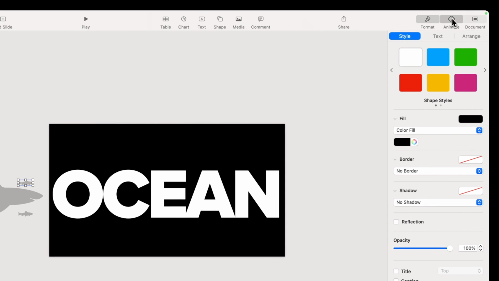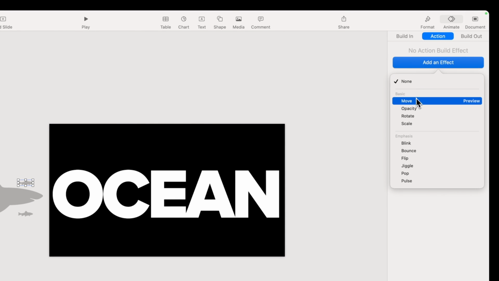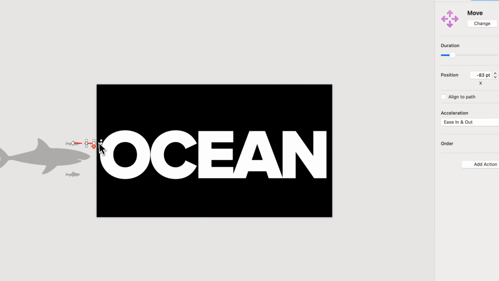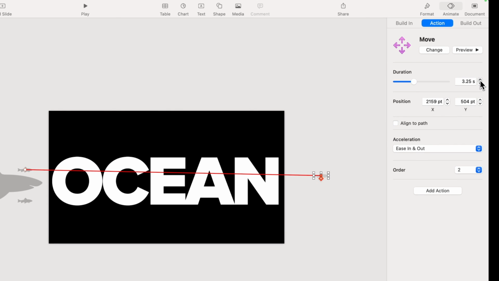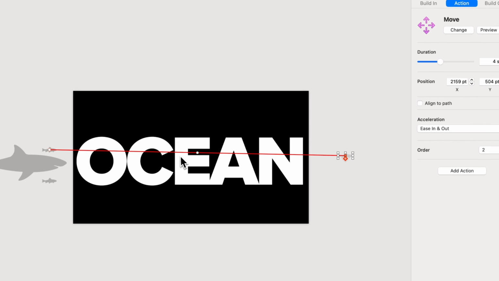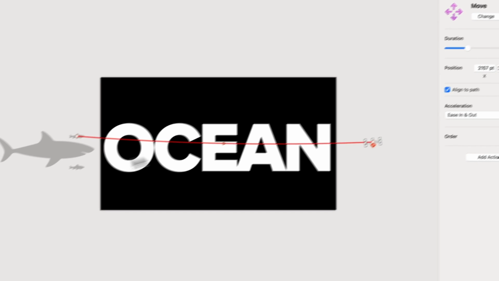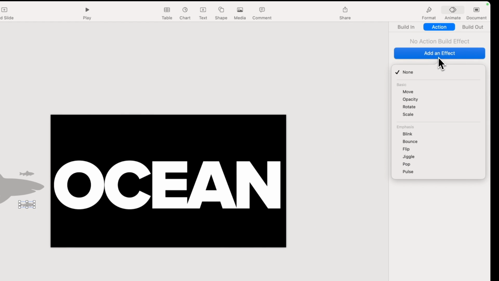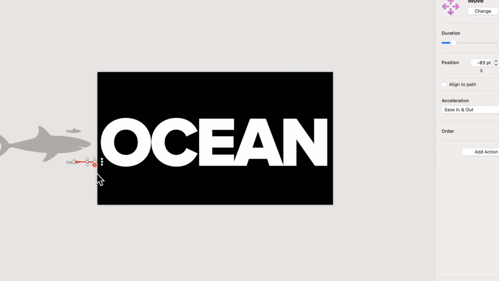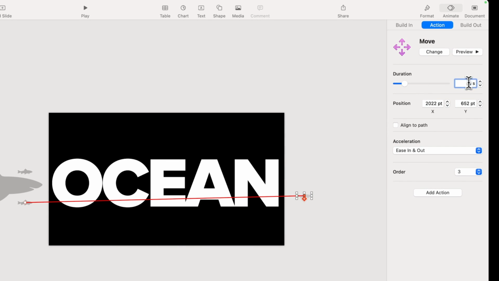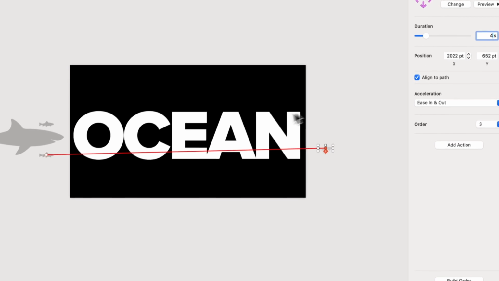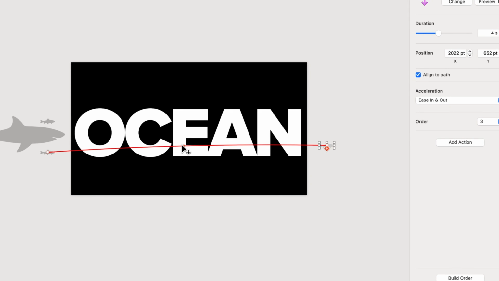Now, each of those just needs their own action. So I'm going to give them each a move. Okay, we're going to have our little fish come across here. Okay, we will make it the same duration, 4 seconds. And we will also give it a little bit of a curve and align to path. And then the same for our other fish. Okay, so we'll have that one come right about here. Make that 4 seconds, align to path, and we'll give it a little curve as well.